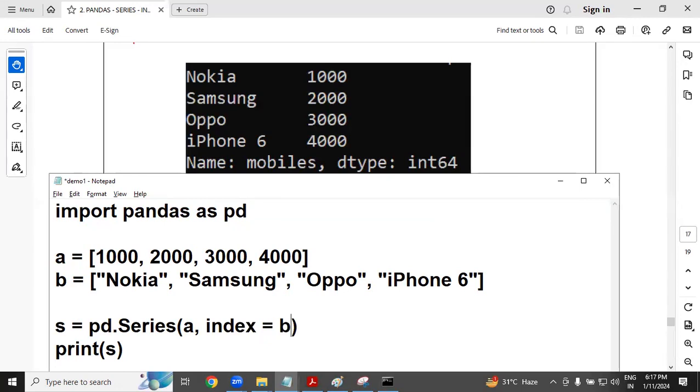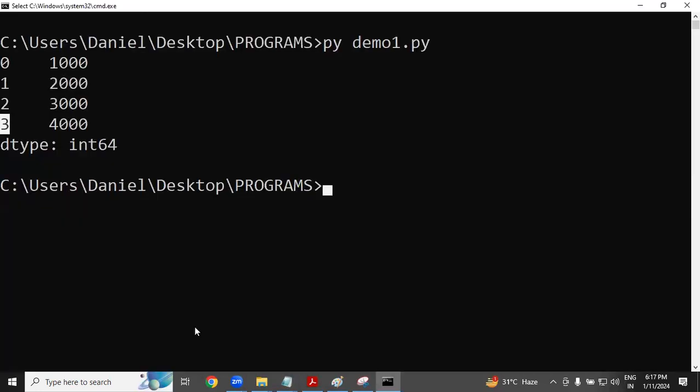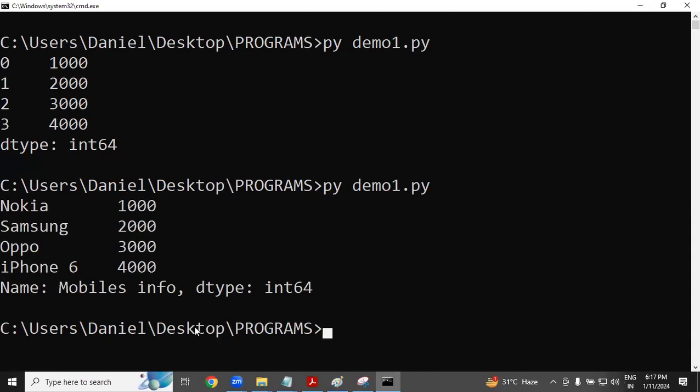Oh, name. You wanted to provide name also? Very good, sir. Very nice. Name equals to what exactly? Mobiles information. Now let us run this example. Seriously, very good, sir. I hope you connected very well.